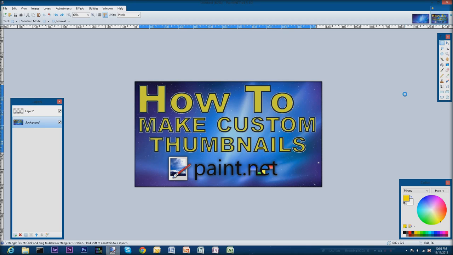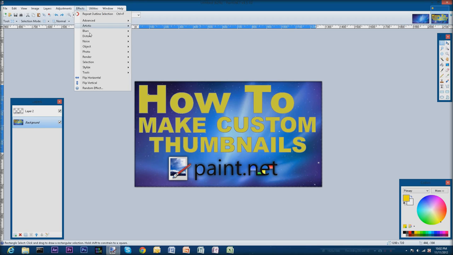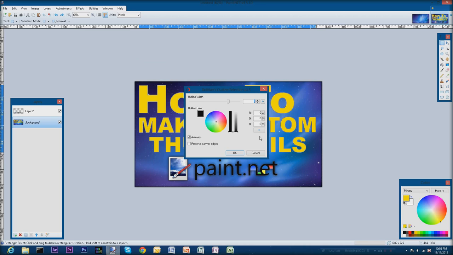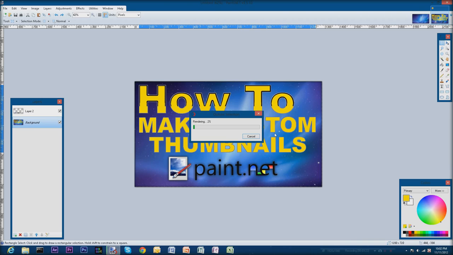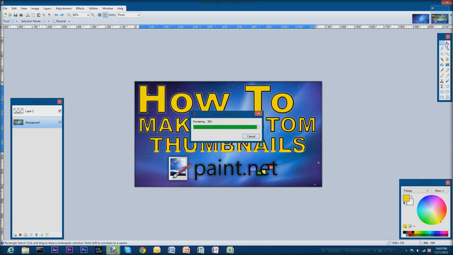One thing I might want to change is make the outline a little bit less bold, because it's kind of sucking up the text a little bit, kind of hard to read. There we go. It'll render that out. Now that we've done that, we'll be ready to save.